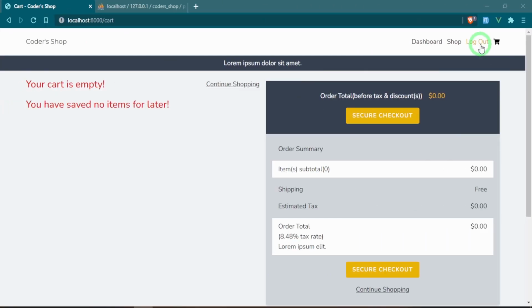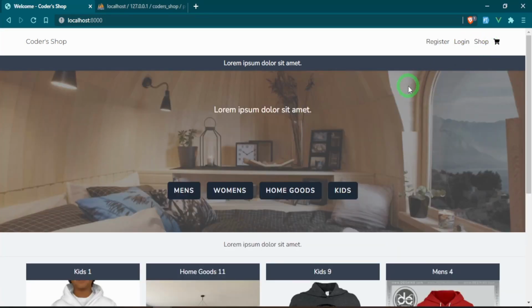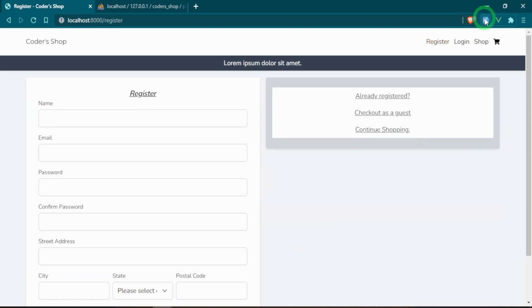So now what I want to do is log out from this user and then create a new user.